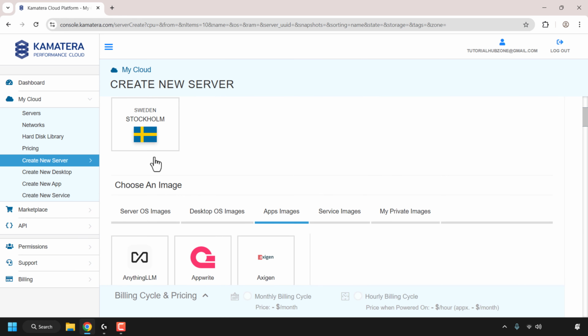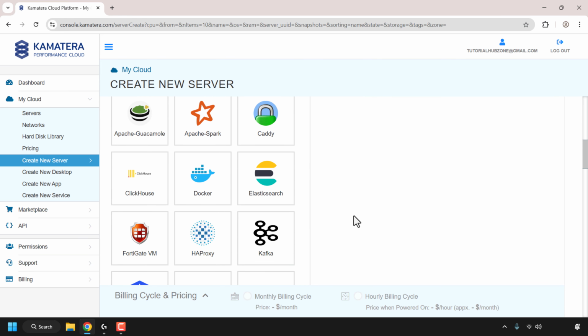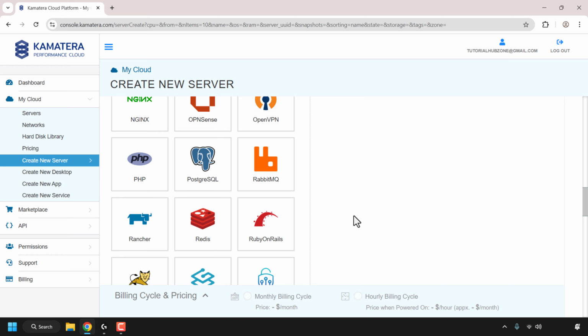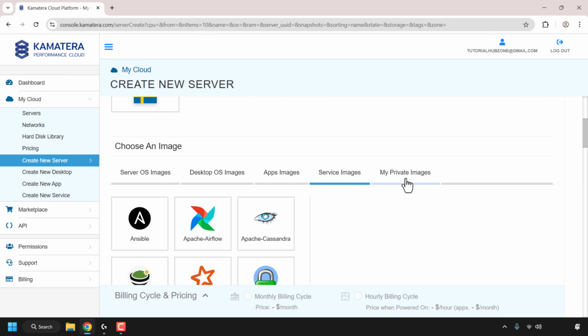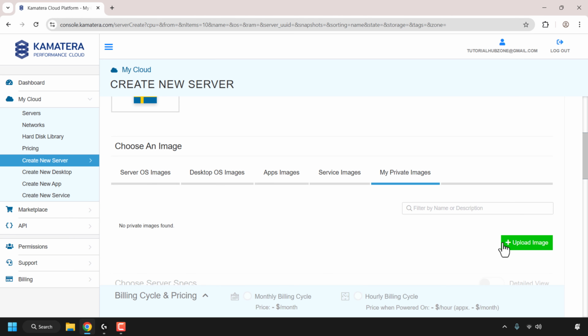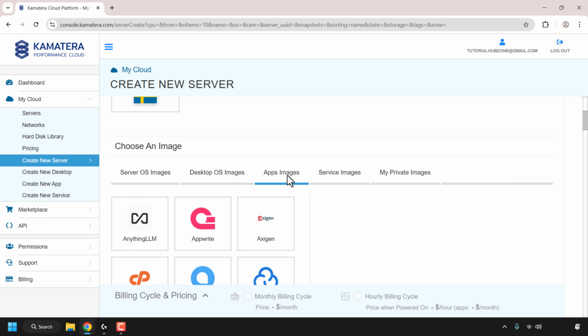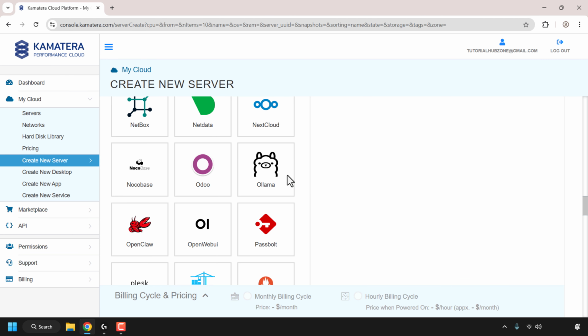If I just scroll up again, you've got service images too, which are all clickable here to select. A popular one would be OpenVPN and Nginx. I'm just going to scroll back up again, and you've got private images, where you can upload your own custom desired image. Now, I'm going to be going with one of the app images, so I'm just going to click on the App Images tab, and I'm going to go with the super hyped OpenClaw app.